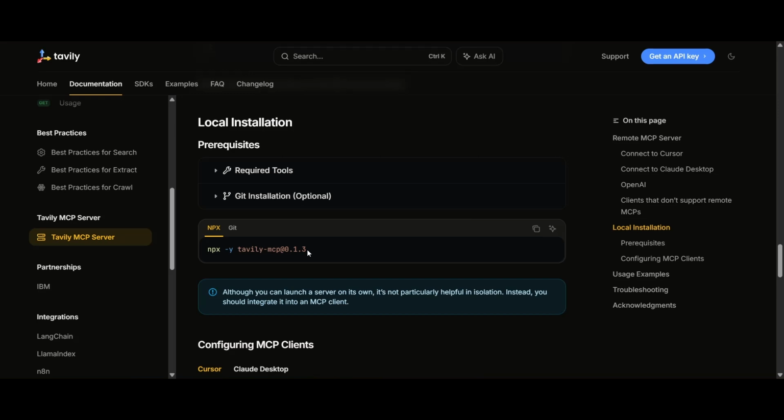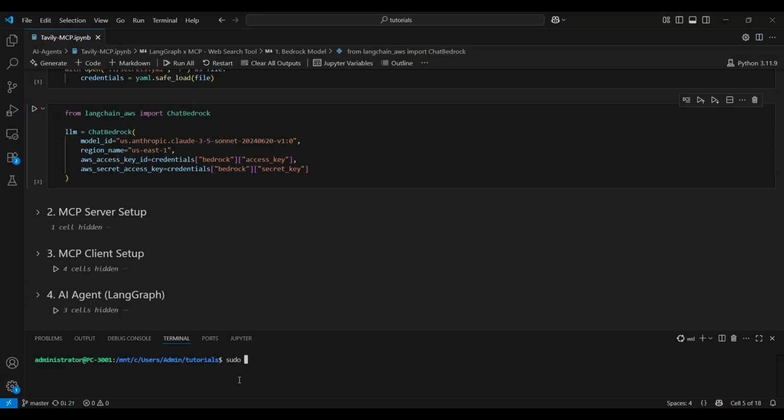All we need to do is copy this command and paste it in our terminal. We first make sure we have npm installed, so we can use npx commands. Perfect. Now we can execute the command, and you can see it immediately launches the Tavily MCP server with standard I/O transport.